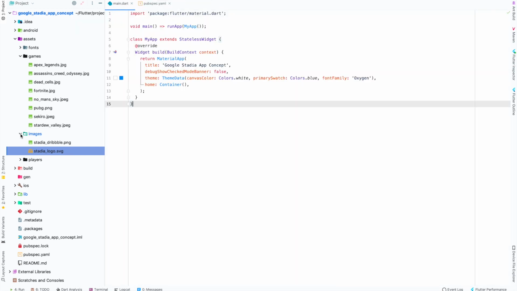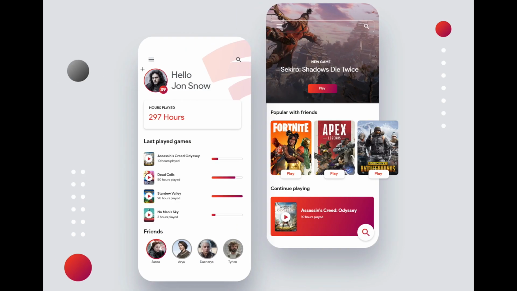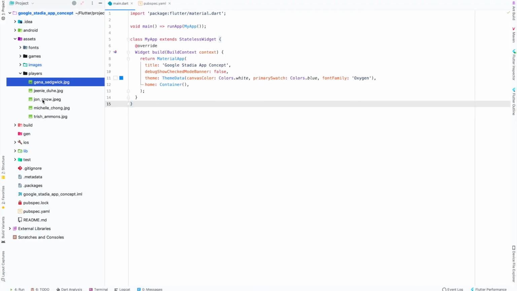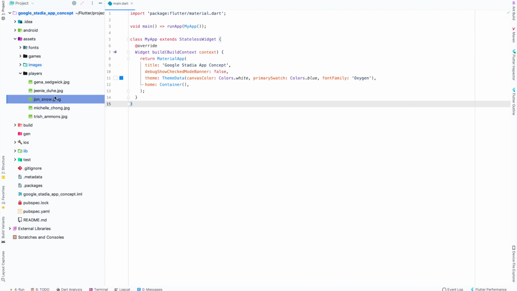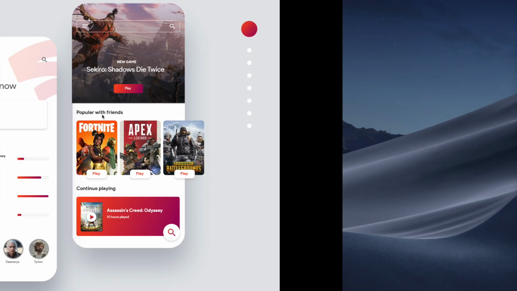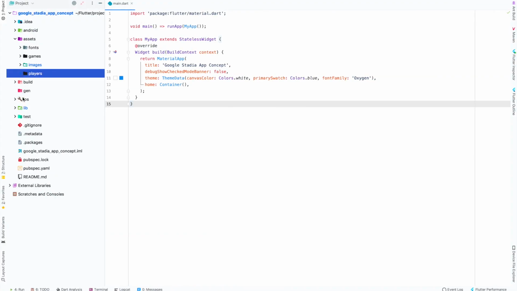Now coming back to the players folder, you can see I have five players right now. The first one is the main player, who is Jon Snow. This is the image of the player which will be shown as a profile, and the rest of the four players are shown as friends. Now I will come to the library folder.